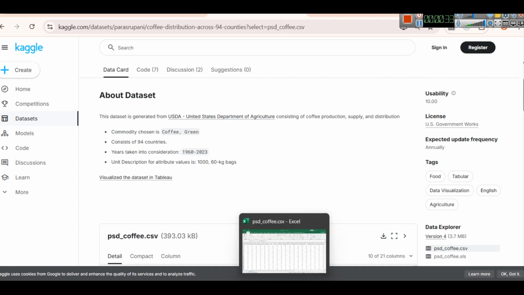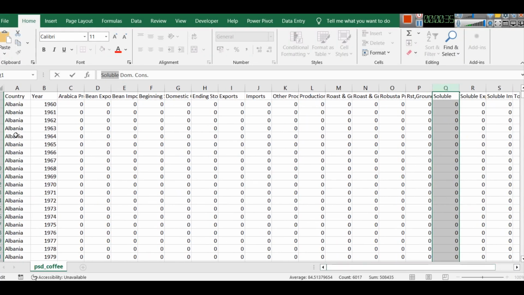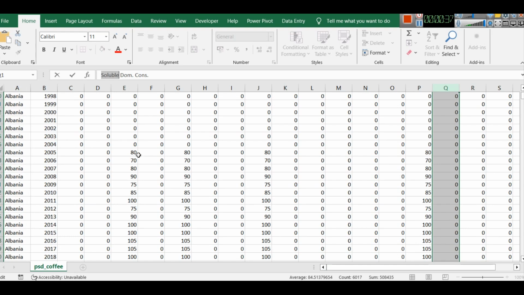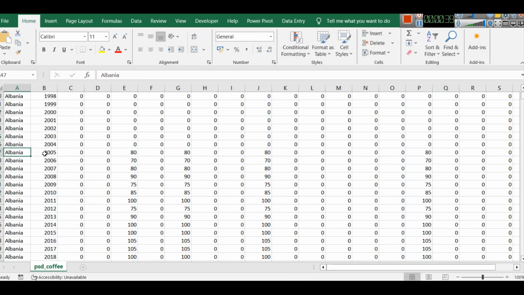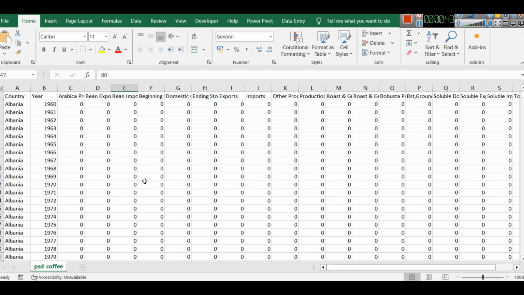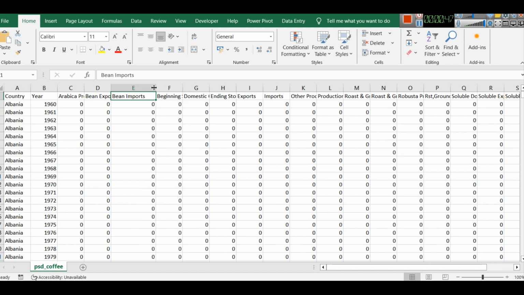What does this mean? So if you will look at the data set, you will see for example in Albania 2005, here you can see 80. So this is bean imports. That means how many beans were imported, or Arabica production. Now what are these different terms? Like here you will see Robusta, soluble.